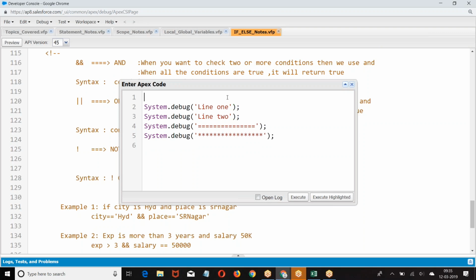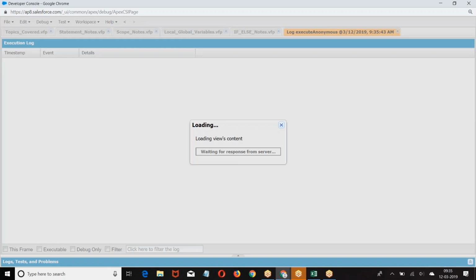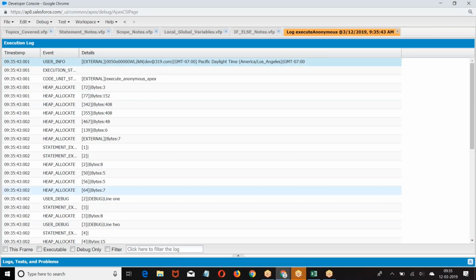Now, once you write it, we have an option: Open Log. Select this, then go for execute. Write a program, open log, execute. When I execute, the log file will open. Log file means how internally the program is executing.